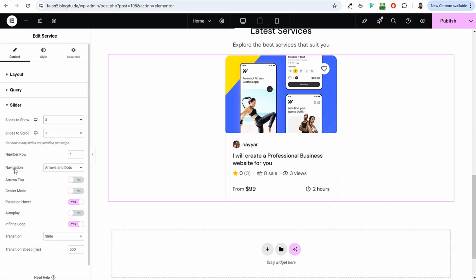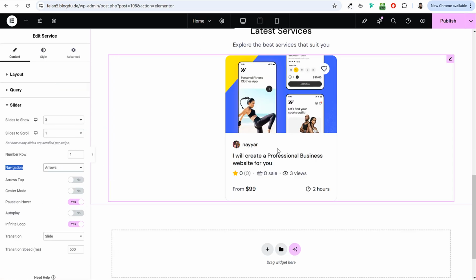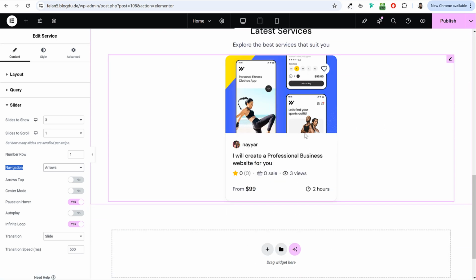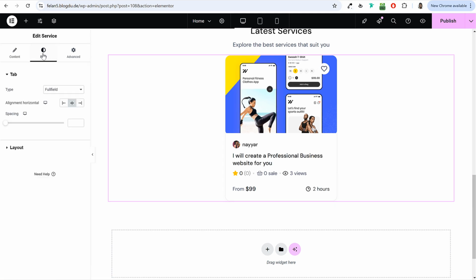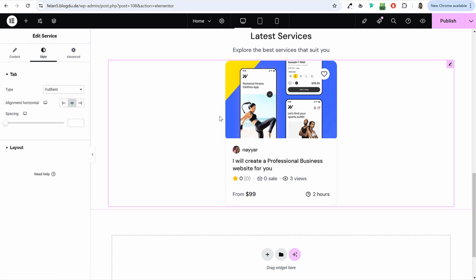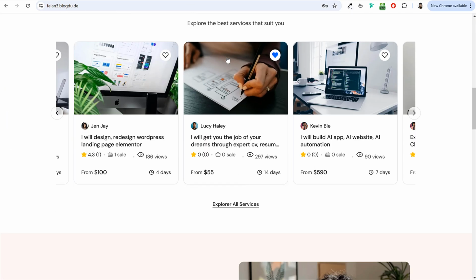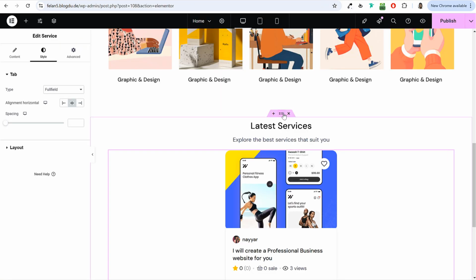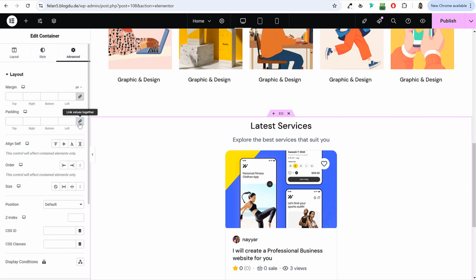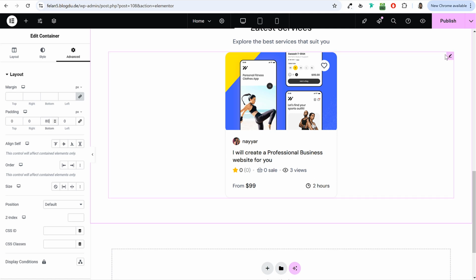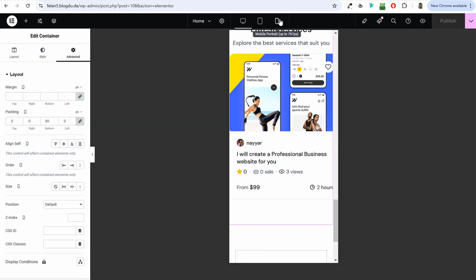So navigation, we can select arrows so that we can move it using this arrow, and rest everything I think is fine. Let's go to style. I think everything is fine. Finally, you can add some spacing at top and bottom if you want. So we'll click on this option, edit section, advanced, and top already some spacing is available. So I'll add 80 pixels at bottom. Click on publish. Again, see this thing in a mobile phone.